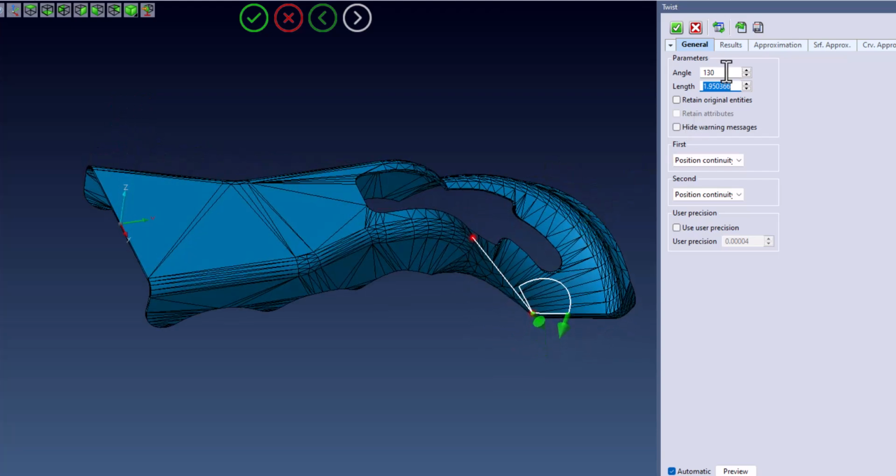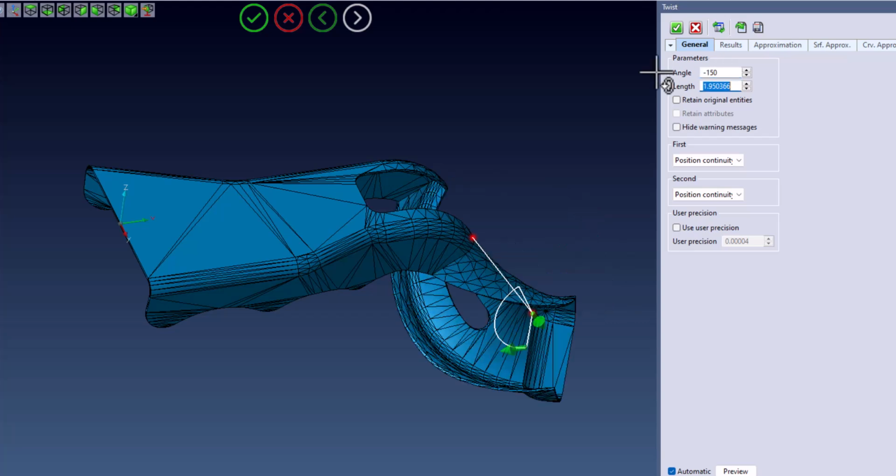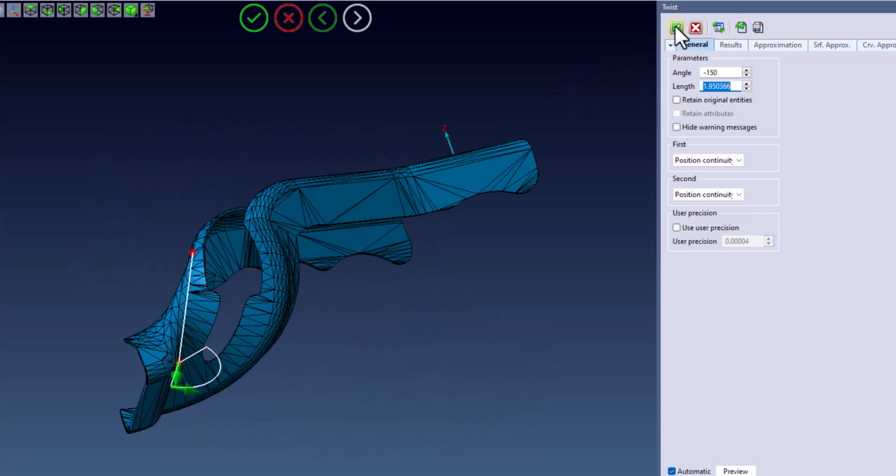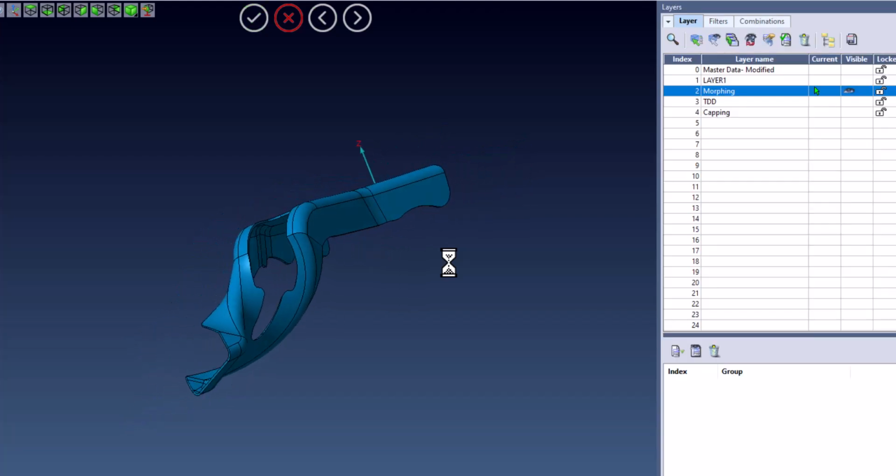So with this, you can see how we can adjust the angle and adjust how it's going to twist that model. Very, very powerful for being able to morph and manipulate your data. So as you can see, this converts it back into the solid figure that it was with the twist.